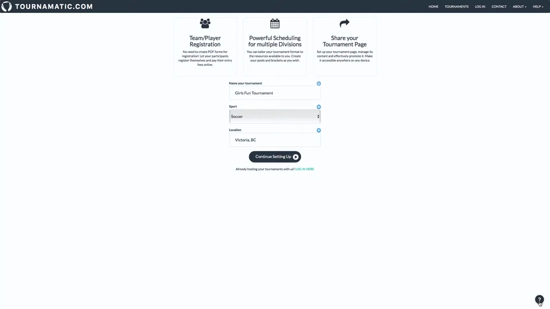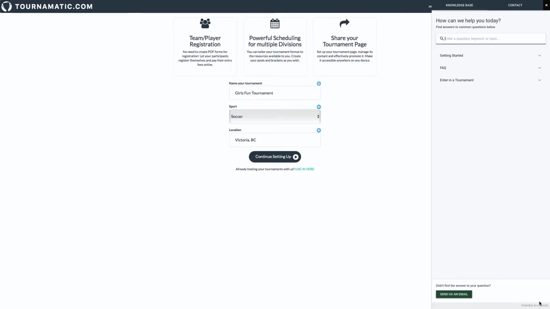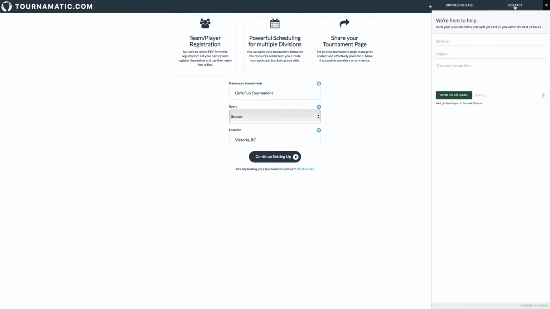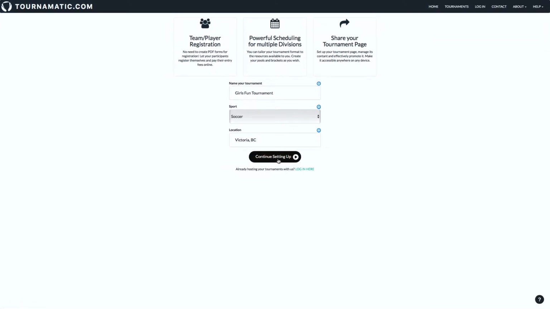In the lower right corner is a large question mark button. It's for more detailed help, such as the Getting Started guide, the FAQ, and notes on entering a tournament. You can either browse the topics or search for specific information here. Also, you can select the Contact tab and simply send us an email for further support. Let's move on to our setup.